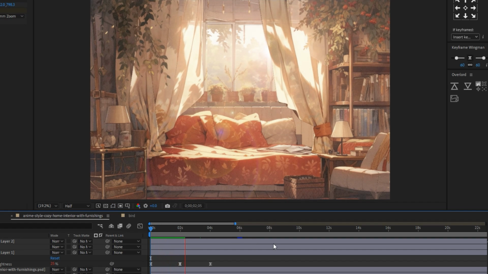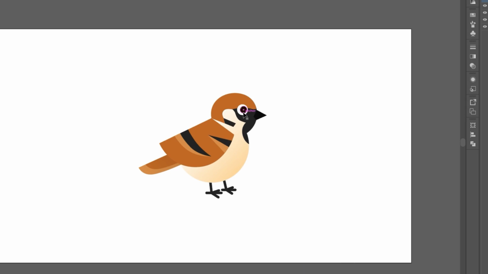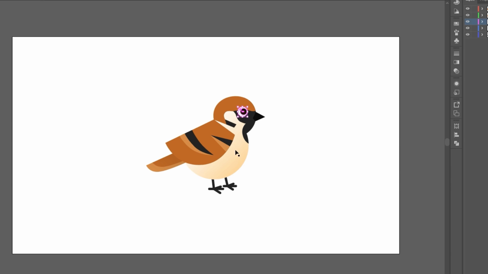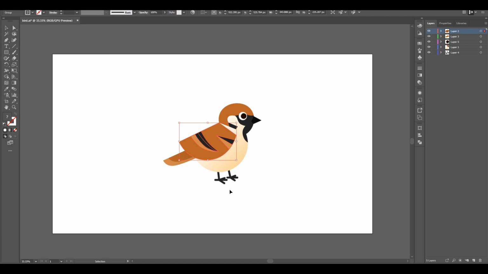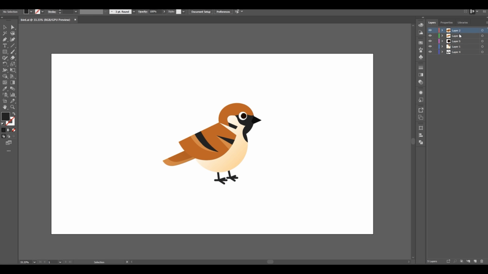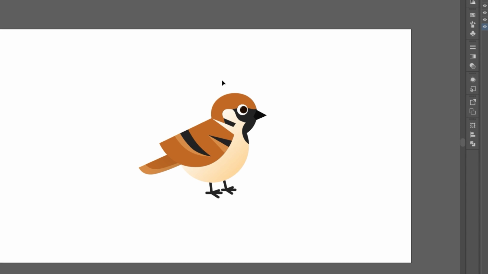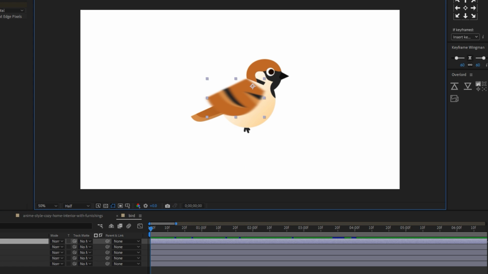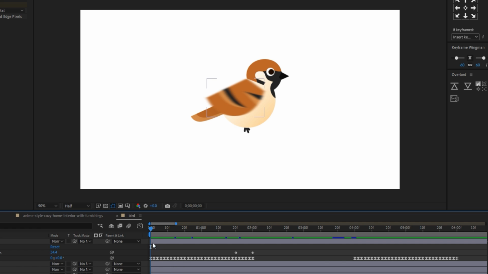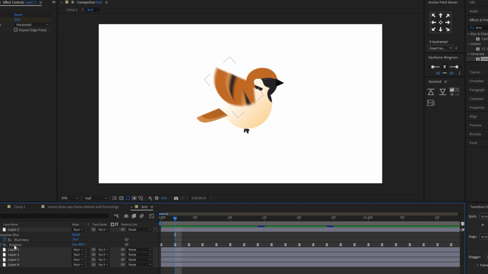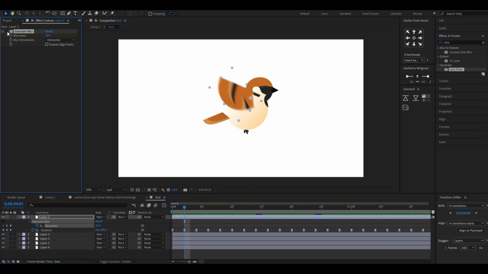Now let's add a bird animation. Open Adobe Illustrator and create the bird design, ensuring each part is on a separate layer. Save the file and import it into After Effects. Enable rotation for the wing layer and animate it to flap.